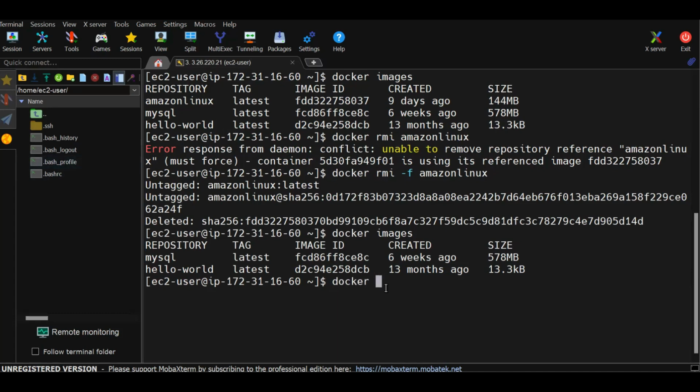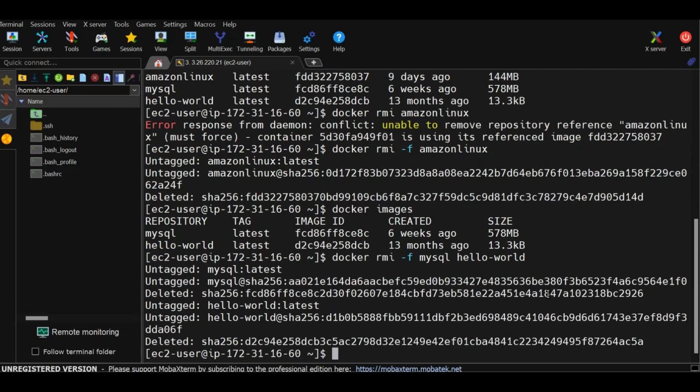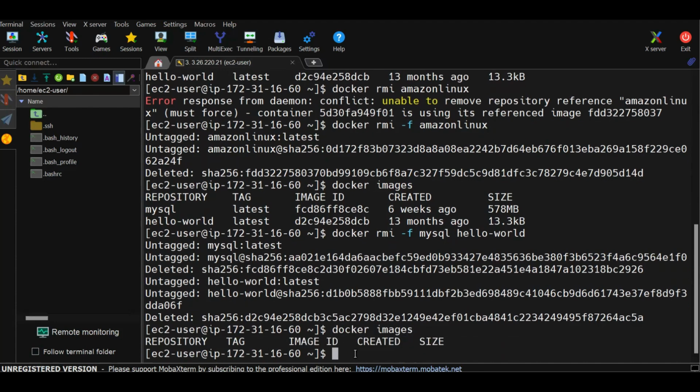Now, similarly, can I remove the other two images? Yes, docker rmi -f. Now I want to remove both the MySQL image and the Hello World image. So for that, I am just giving the image names. MySQL is one image name and the other is Hello World. Instead of giving the image names, you can also give the image ID whenever you want to remove images. So let me click enter. Now you can see both the MySQL image and the Hello World image have been deleted.